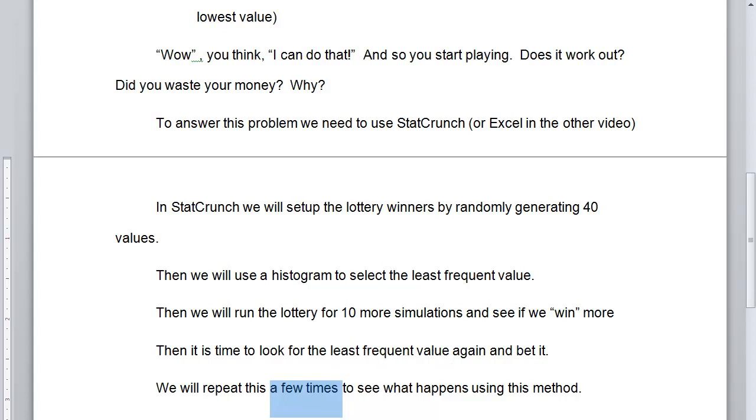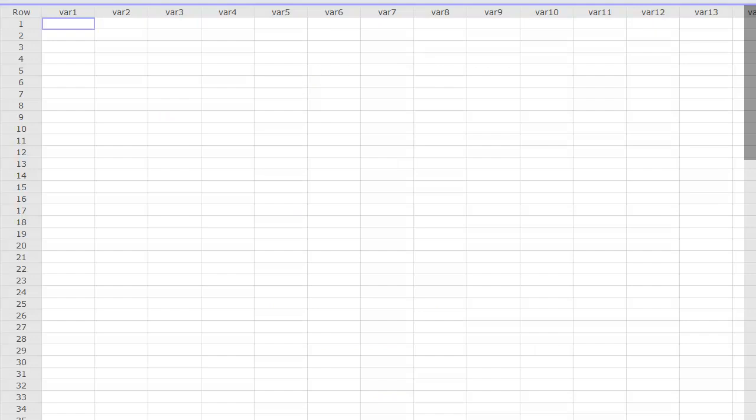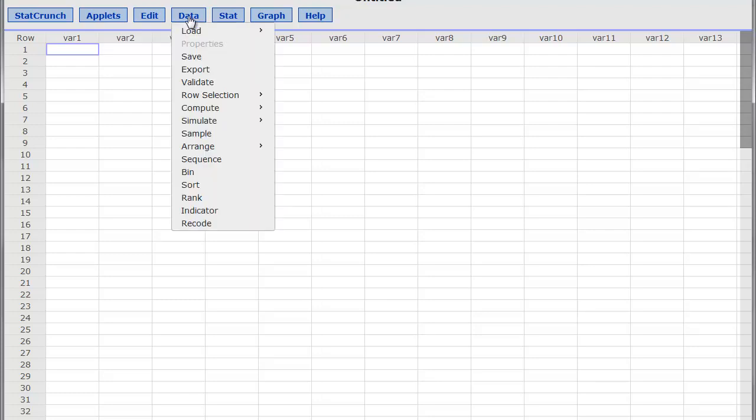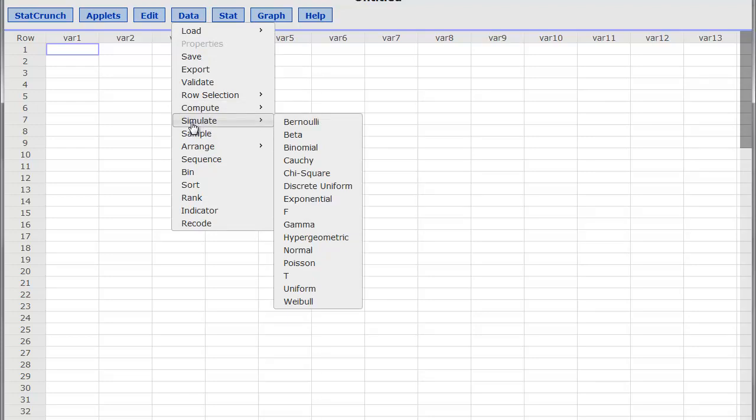Okay? So here's what we're going to do. Bam! Here is my StatCrunch, right? And it's completely blank. And so how do I start this simulation? Well, I need to simulate something, right? So it turns out that if you click on data, there is actually a simulate button, and it will actually simulate all different types of data, okay?